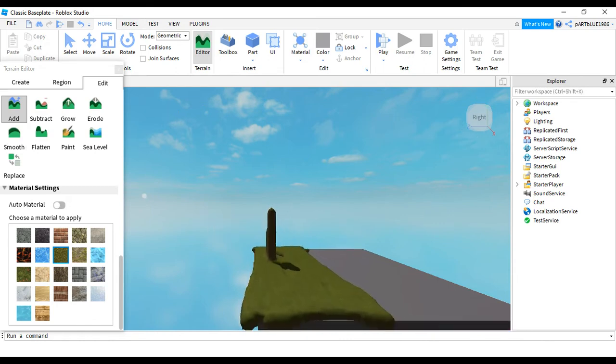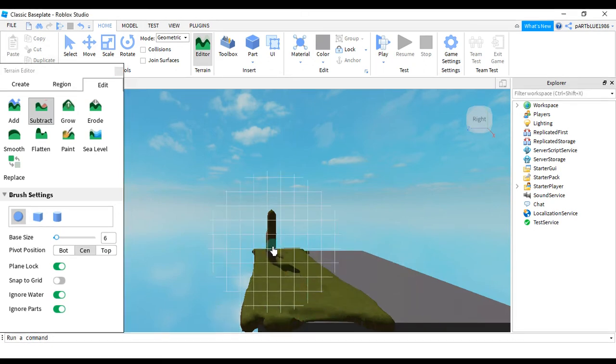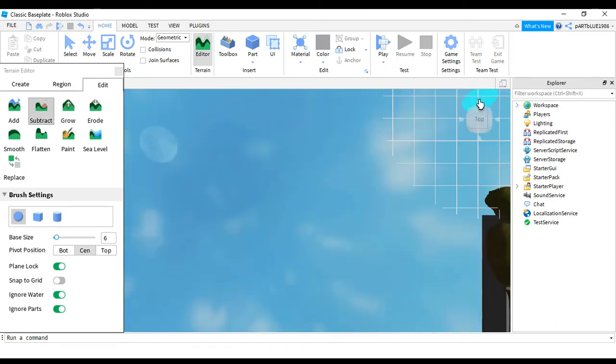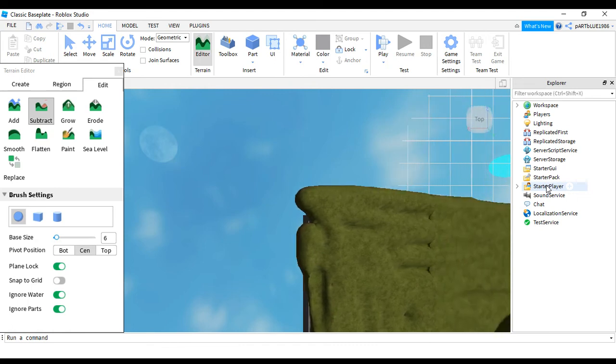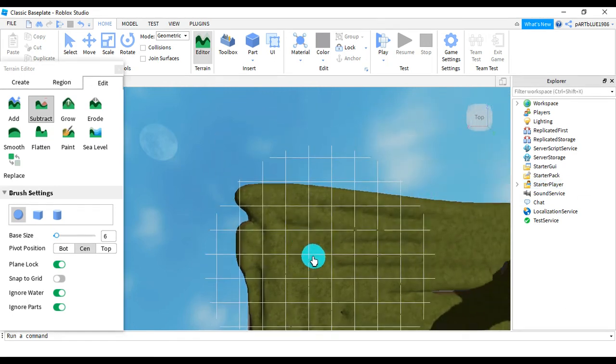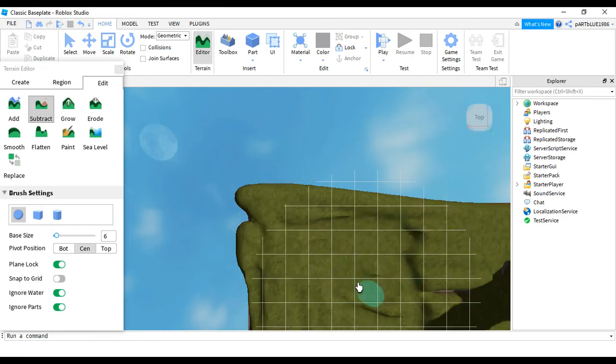Now if I want to remove my terrain, then the second option is subtract. If I click on subtract, the brush settings, everything is the same. Similarly I can subtract this. It is horizontal; if I do this, it is going to get subtracted. I'll show you again from the top view how to subtract this. If I click on this one, see it is getting subtracted, right? So I can create a hole wherever I want with the help of the subtract tool.